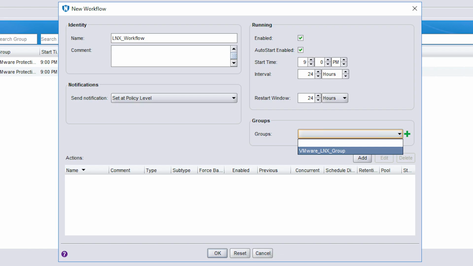When creating a new workflow, the Groups drop-down will now have the VMware_LNX_group available for selection. Once it is selected, the relevant VMware backup action can be created for the workflow.